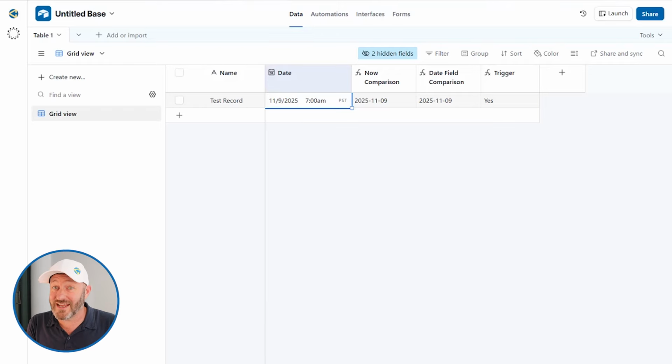Because of the fact that this date is holding this invisible midnight UTC, it can get really confusing when you're mixing it with a date time. So try to keep these things separate. Use dates only with dates only fields and use date times with date time fields.